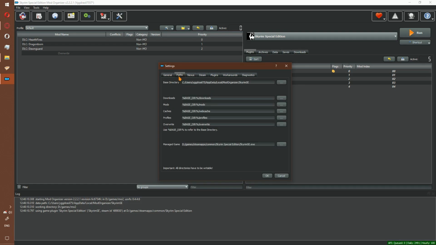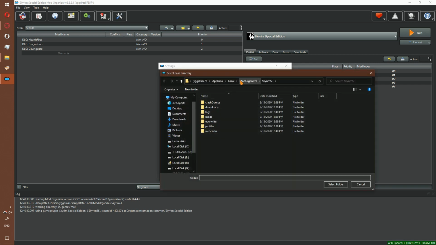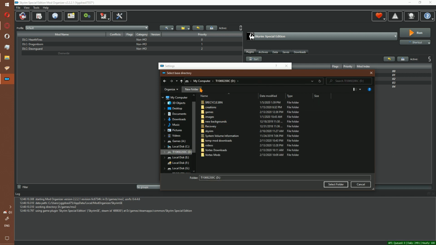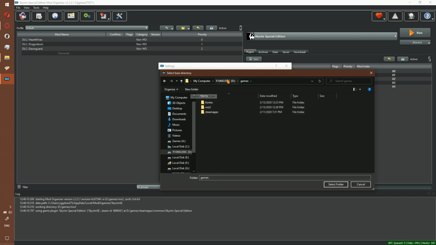If you are new, I recommend go to paths. The base directory is created to app data local. This is not advisable because the downloads for your mods will be there. The mods extracted will be there, as well as a few other folders and files. And this can create some issues, especially if you are low on space on the C drive. For this reason, change base directory to in the games folder on the same drive as your game.